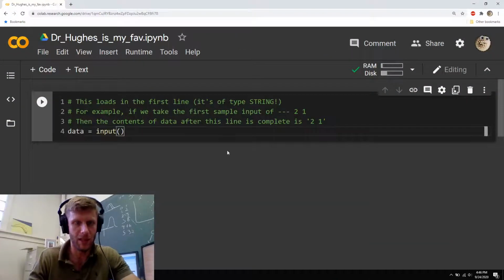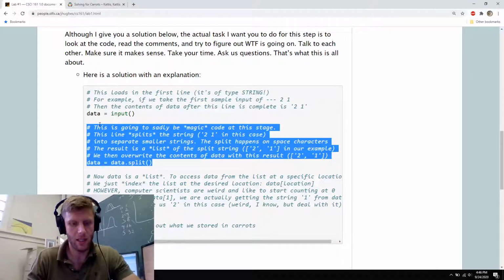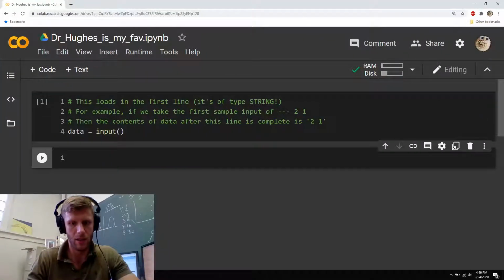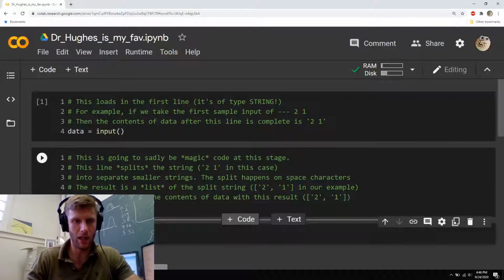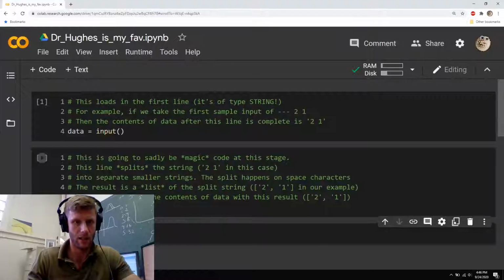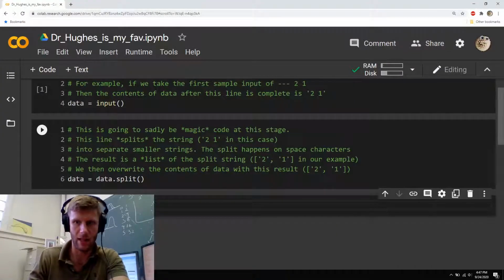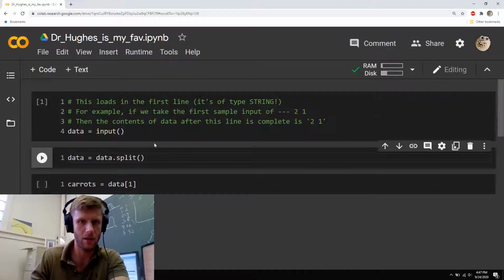So I'm going to put this here, create another block, and put this here, create another block, and I'll put this here. And I'll get rid of all these comments because we don't need them right now, so it's a little bit clearer.